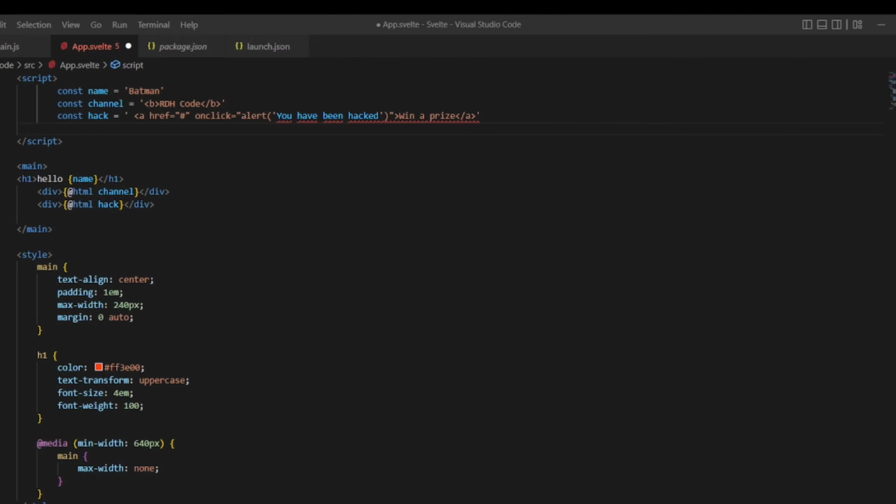In this video, let's take a look at dynamic attributes in Svelte. It is possible to bind data to HTML attributes such as ID, class, style, and even Boolean attributes such as disabled for an input element. The same curly braces we have learnt about can be used for attribute binding as well. Let's take a look at an example.